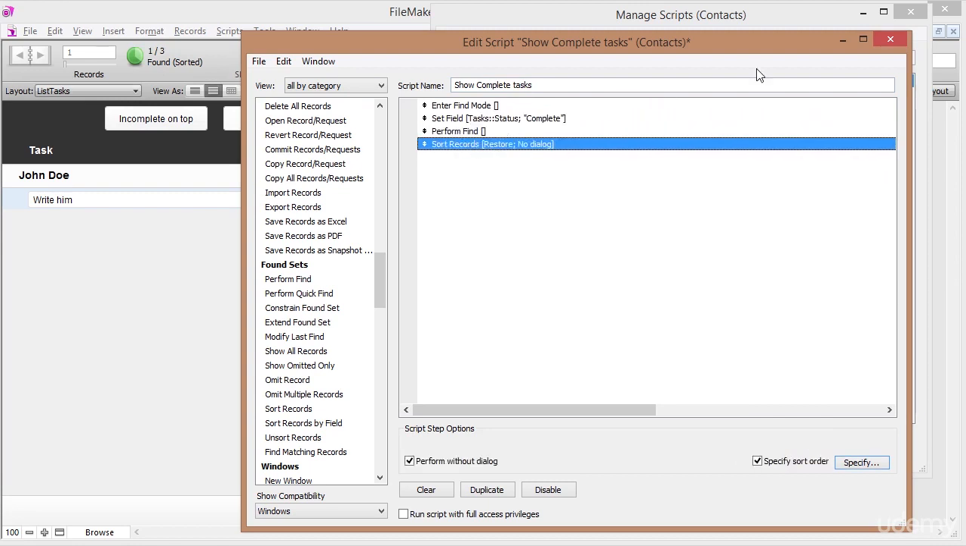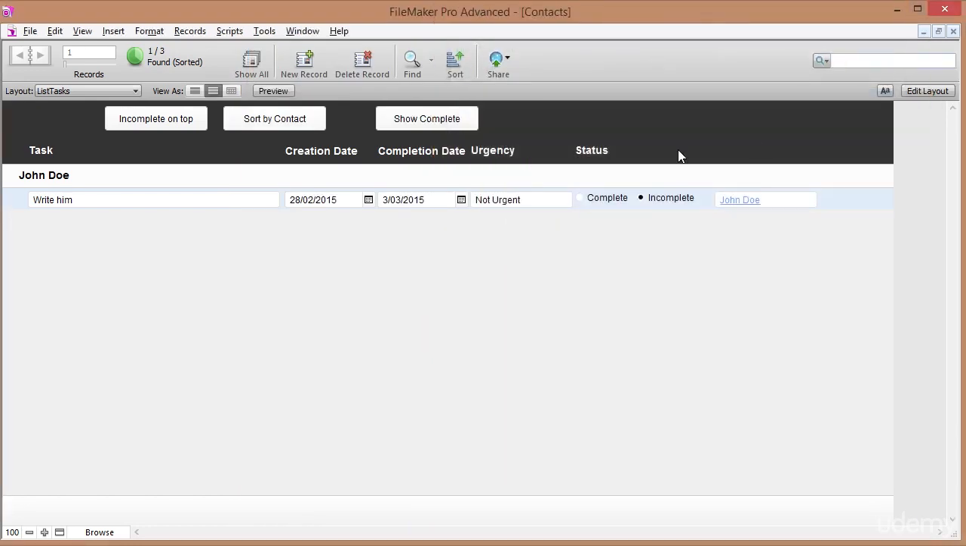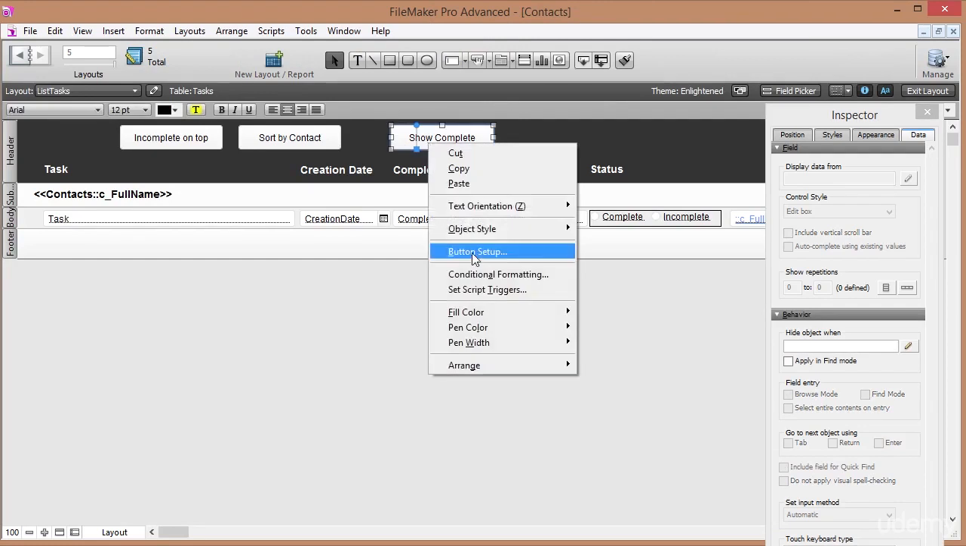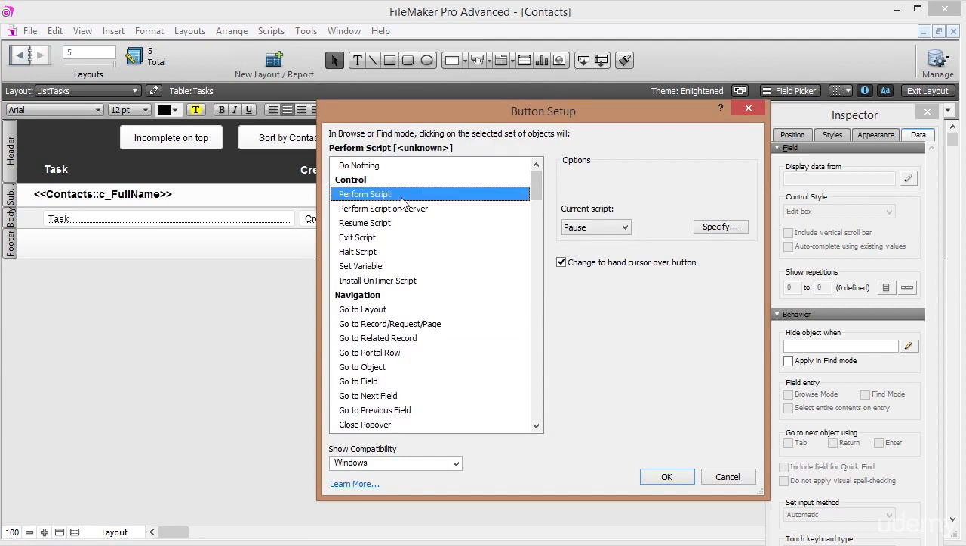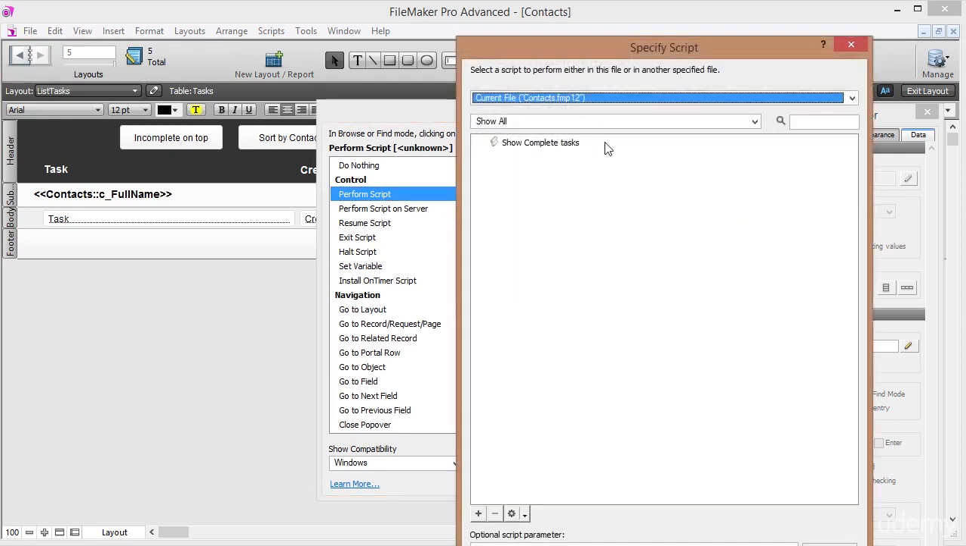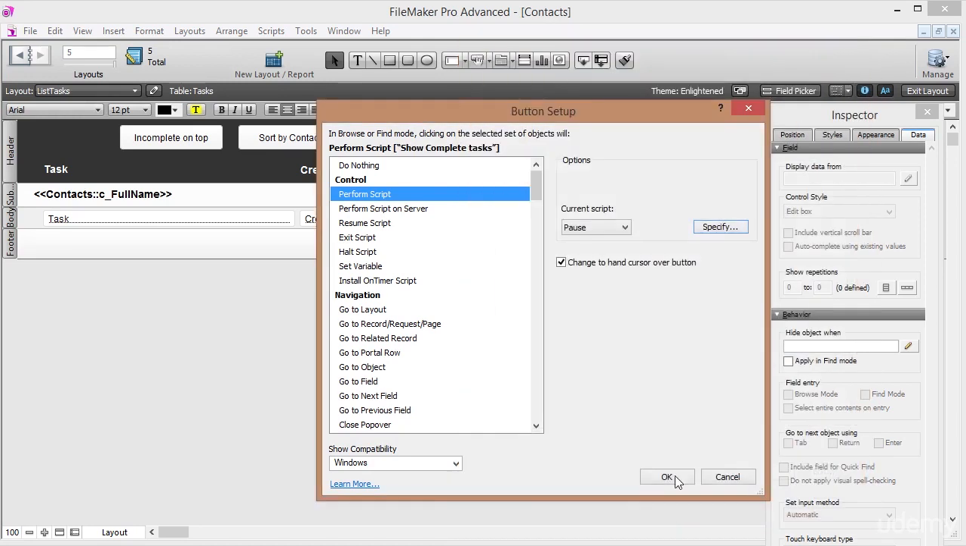Okay, kind of good. Let's close this one and let's save our script. Now, how do we make this button run that script? Very simple. Just go into button setup and perform, not Perform Find, but go all the way up top and choose Perform Script. So when we click this button, a script is run. Which script? Specify Show Complete Tasks. That's the one we're going to want. Okay, and change to hand cursor is set, so that's good.